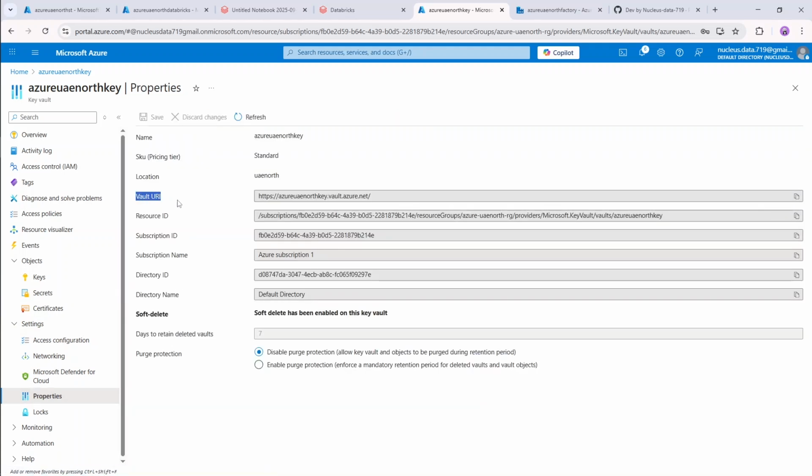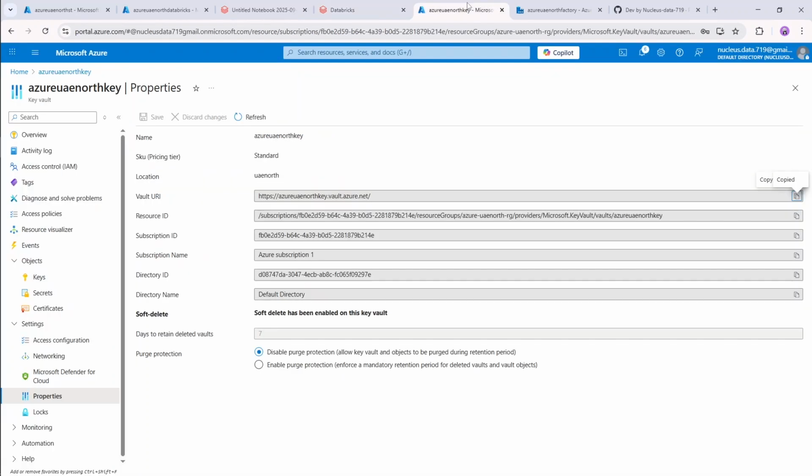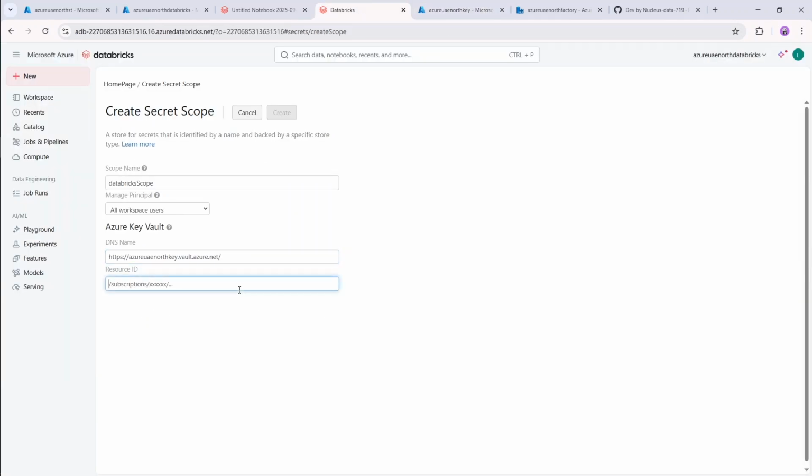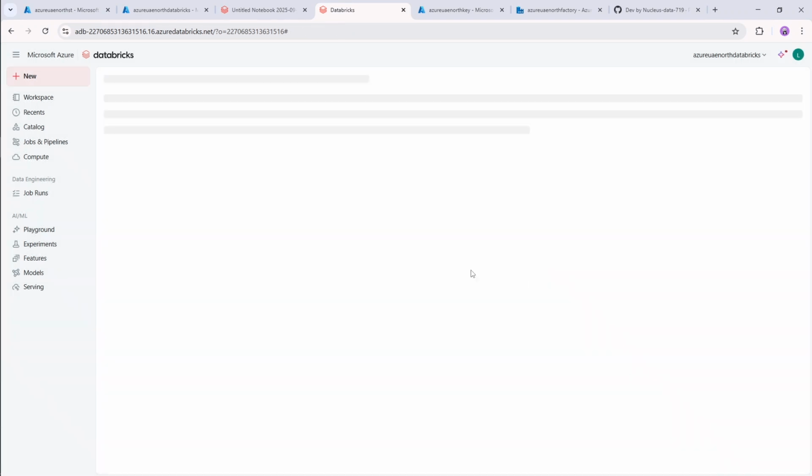Now this is the vault URI that you will copy. Copy it and then paste it in here, and the resource ID, copy it and paste it in here. Now click on create. Okay, now copy this Databricks secret scope and okay.